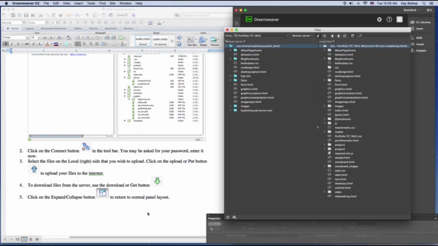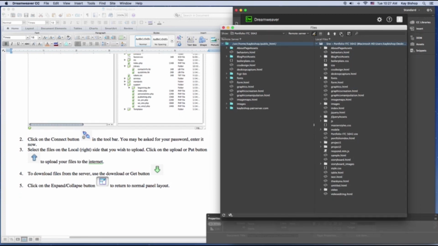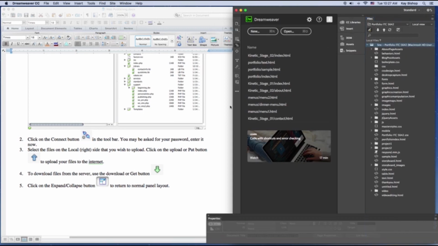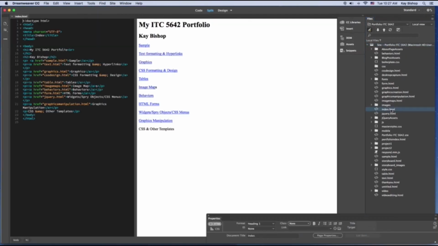If you want to download the files, you just click on the down button. So once you've done that, go ahead and synchronize your files. And you may not have any files yet, so I'm going to go back, working a little bit backwards now, but I wanted to make sure you know how to set up your file and upload to the server. And then I'm going to go ahead and collapse this and open up my index page.